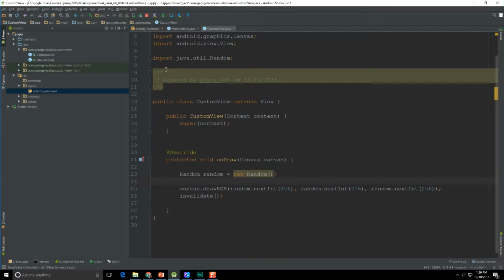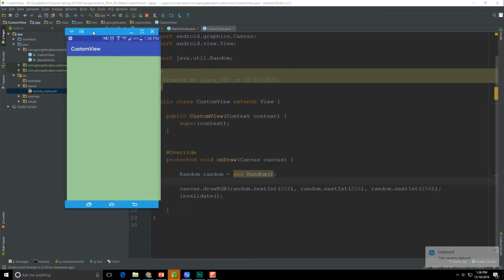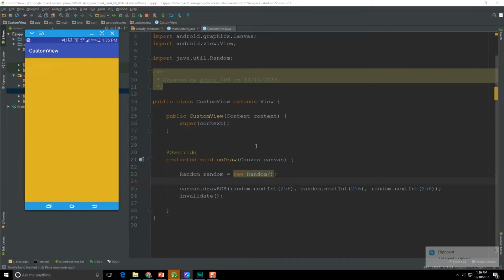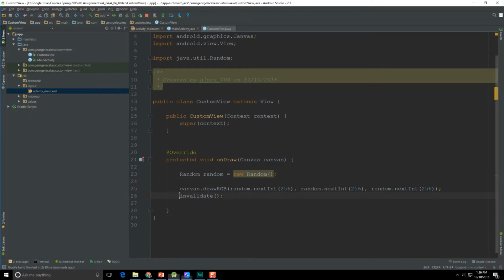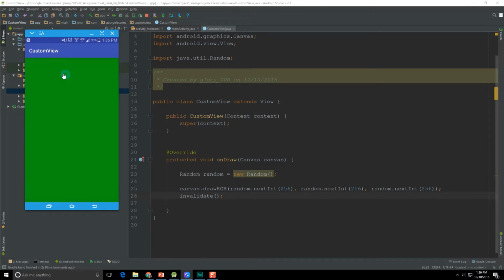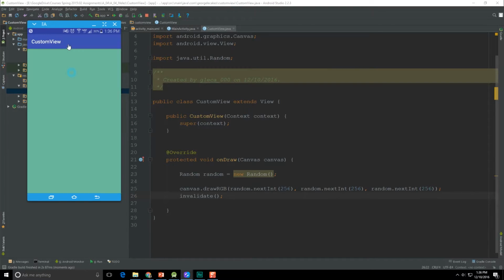Moving this on over, hitting the run button again, and now, just going to warn you, this is a lot of flashing colors, random colors flashing up on the screen every time, and because we're constantly calling invalidate, it's constantly being refreshed on our screen. We have a couple problems.